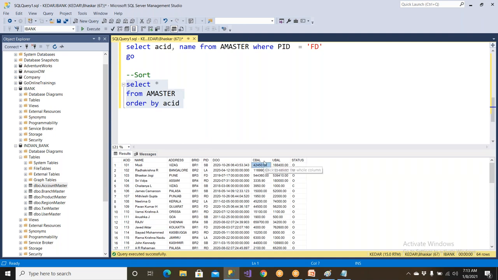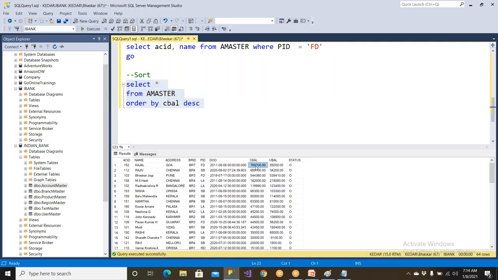For example, I wanted to know who has the highest balance. So I wanted to use clear balance in descending order. Then I'll come to know who has the highest balance. This person has much more balance in the bank, Kajal. This is the amount she has in clear balance. You can use one of these columns. Clear? Clear balance means the amount which you can withdraw from the bank.